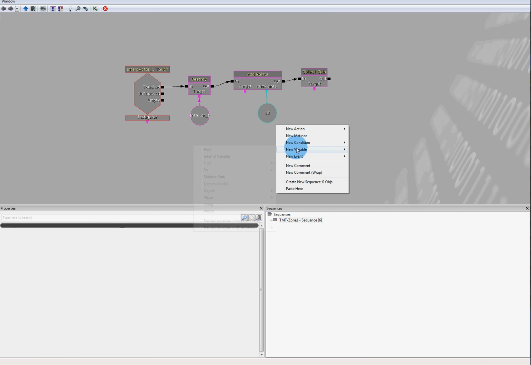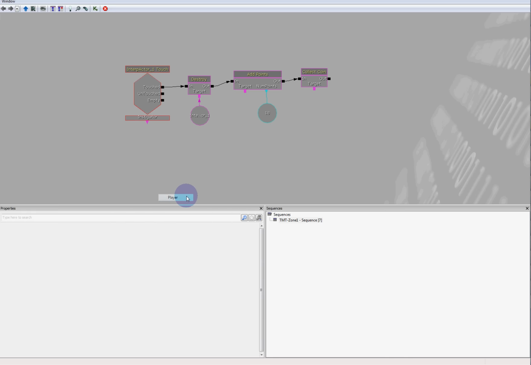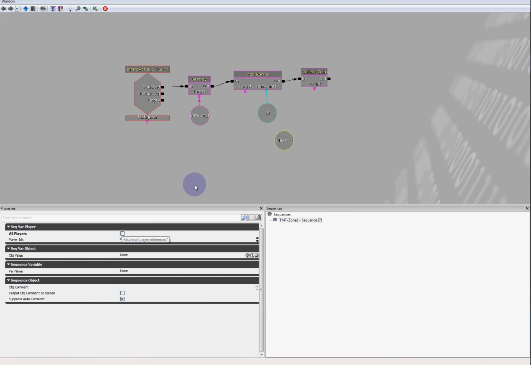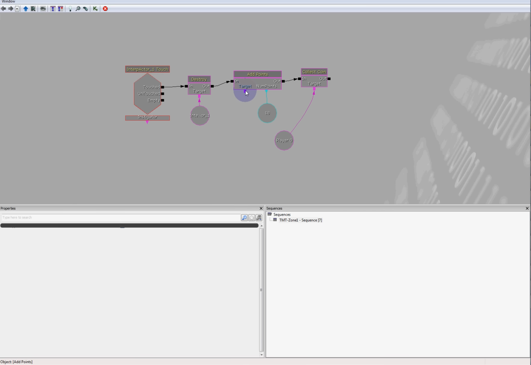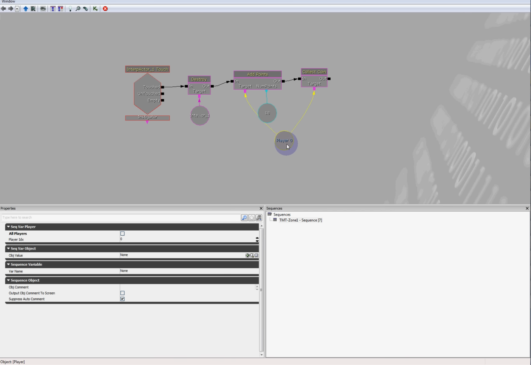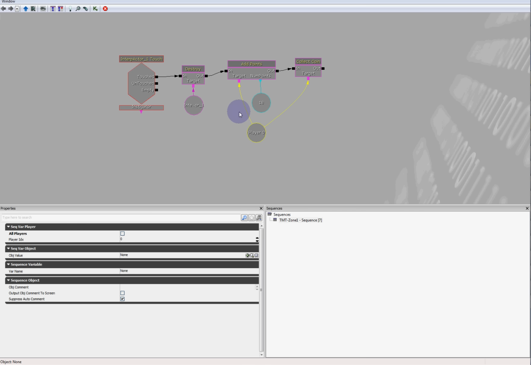So let's right click, create new variable, player. And let's uncheck all players. And let's link target from here to the player and from here to the player. And how do we know that this player is going to be a tomato player controller? Well, our game info specifies that the player controller to be used with this level will be tomato player controller. So this is going to be a tomato player controller, and it'll be able to handle both of these actions.